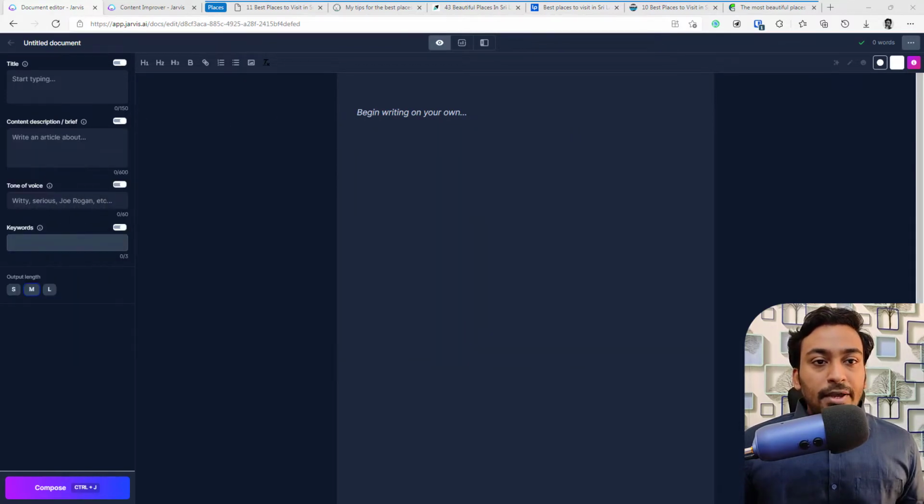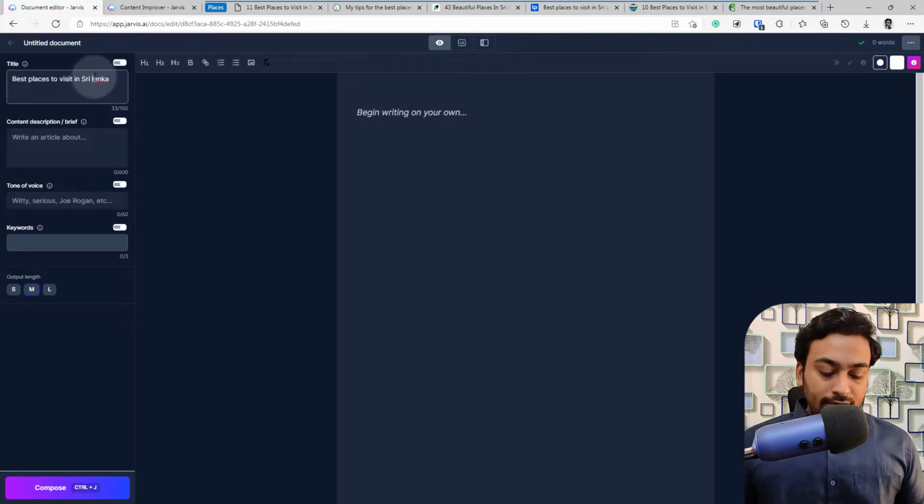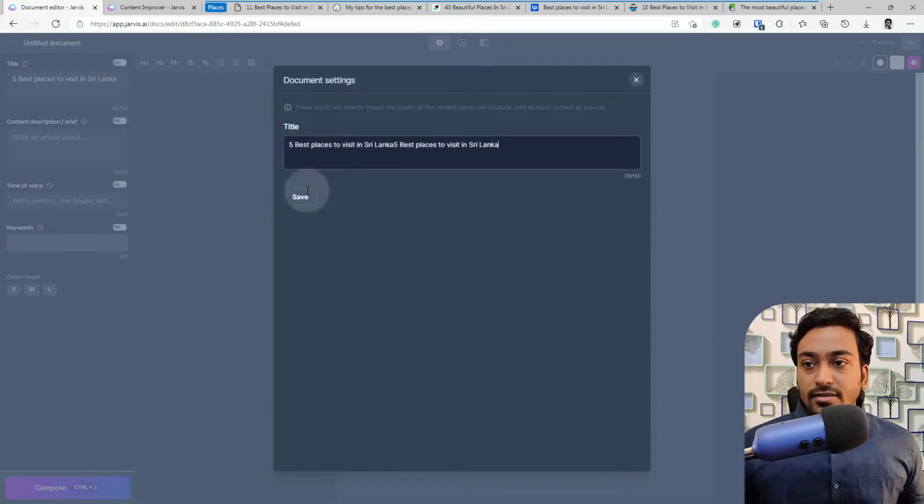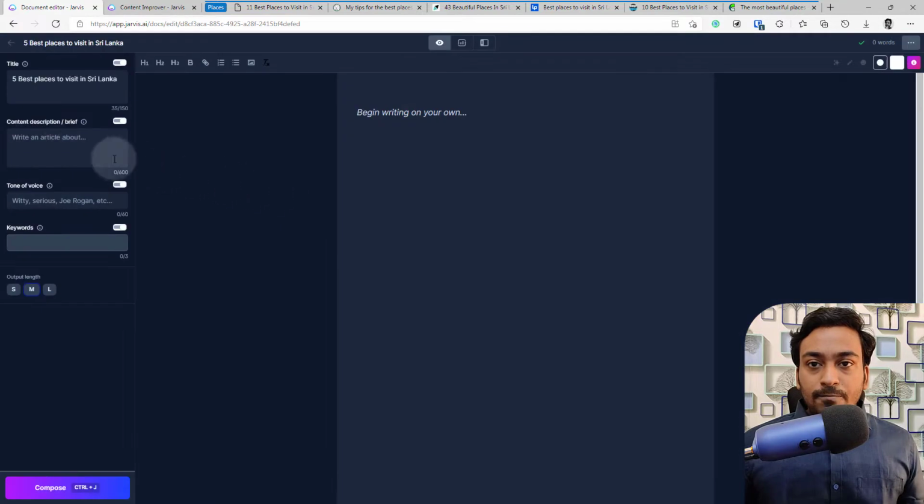First, I'm going to copy and paste my title or description, which is best places to visit in Sri Lanka. I don't need to generate any title ideas or anything, because I know exactly what I want to write in this particular example. So let me put something like 5 best places to visit in Sri Lanka. That is my title idea. I'm giving it as the document title also. And now I want to create a content brief for this title. Let's see whether Jarvis can come up with that.